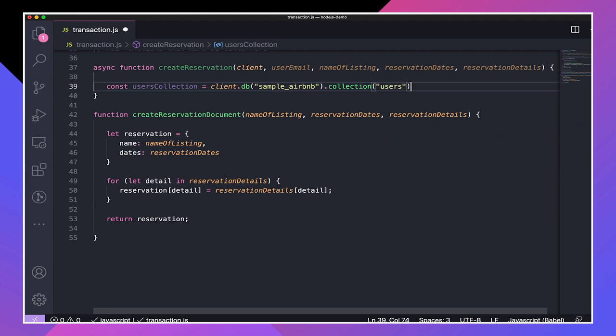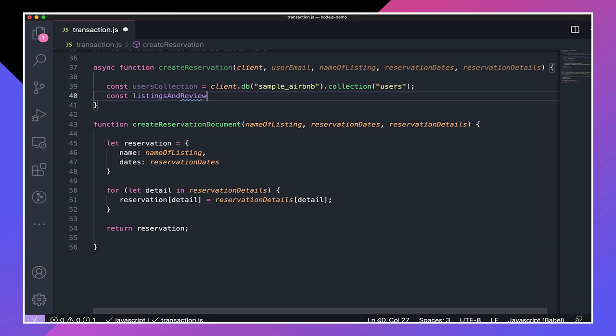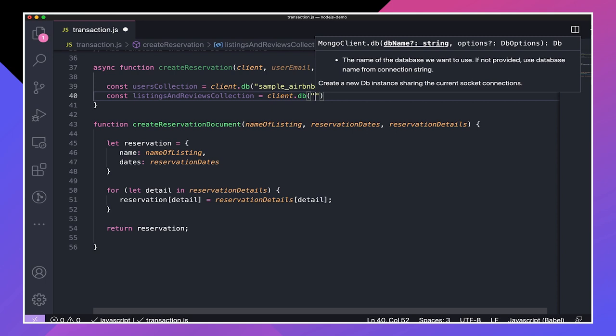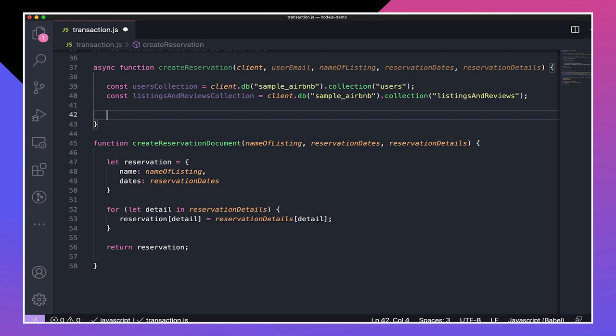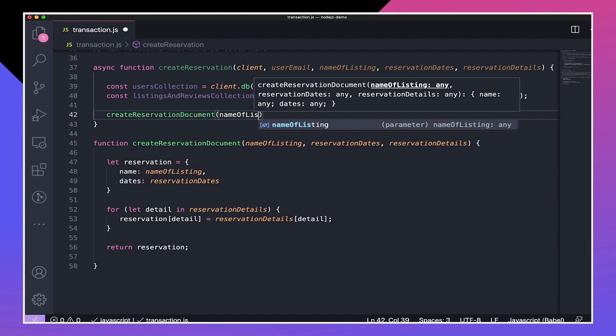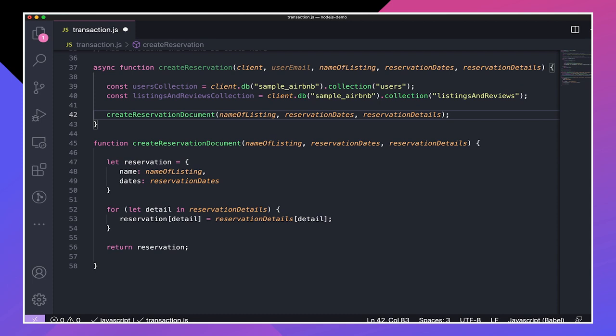And let's do the same for the listings and reviews collection. So we'll say const listingsAndReviewsCollection equals client.db sample_airbnb.collection listingsAndReviews. Now let's create a document for this reservation. So I'm going to call that helper function I created a moment ago and pass those function arguments. So I'll say createReservationDocument, name of listing, reservation dates, reservation details. And let's assign that to a constant named reservation.